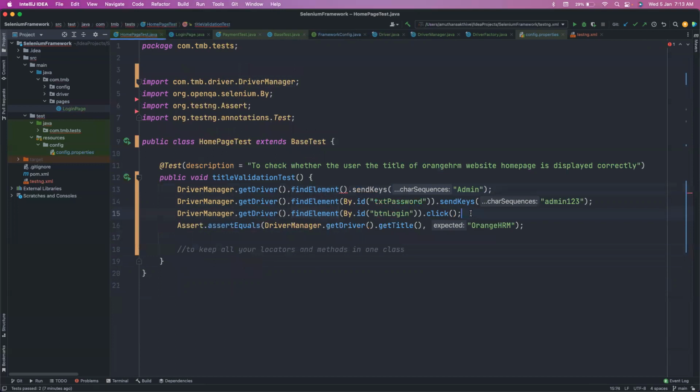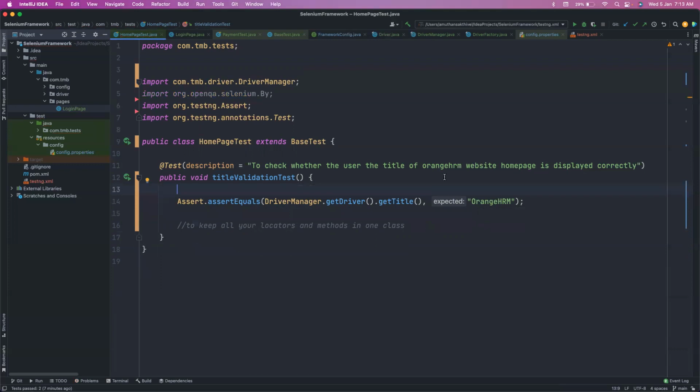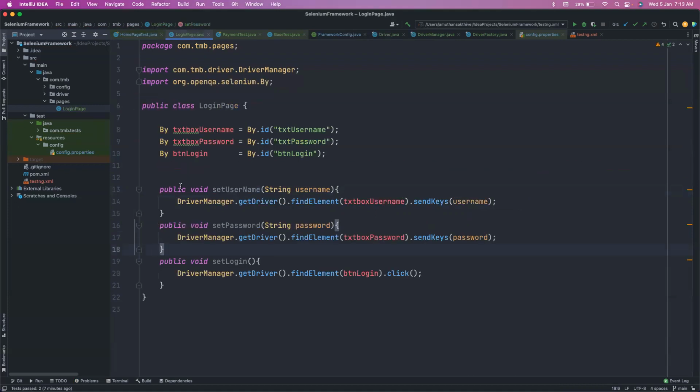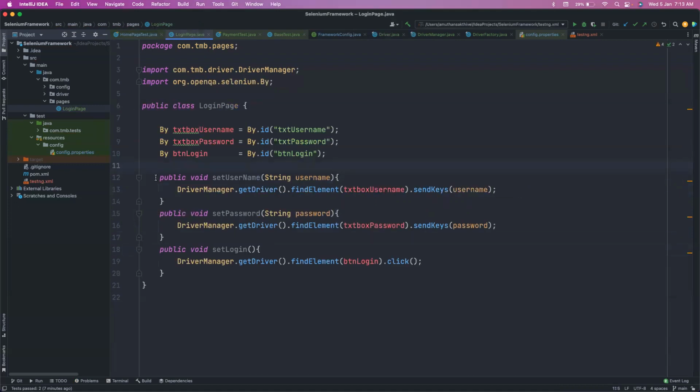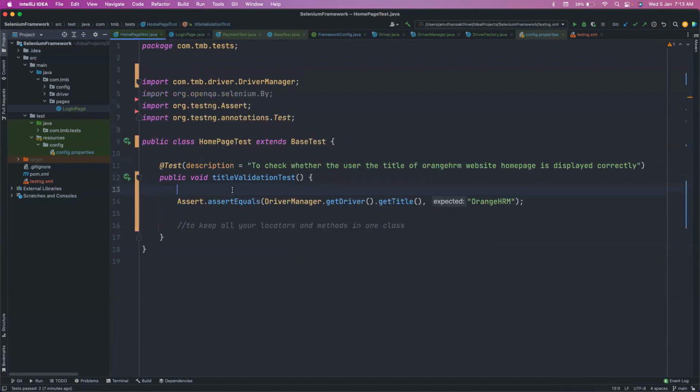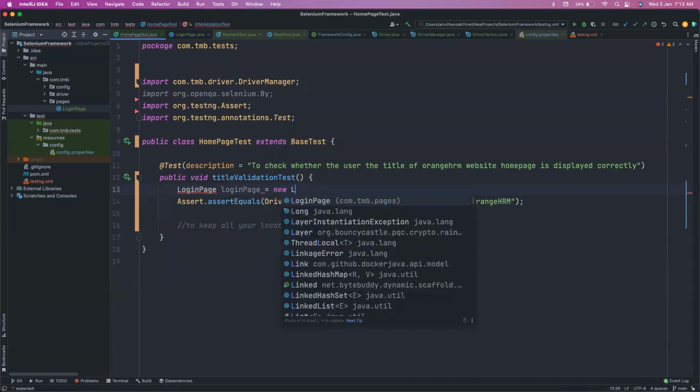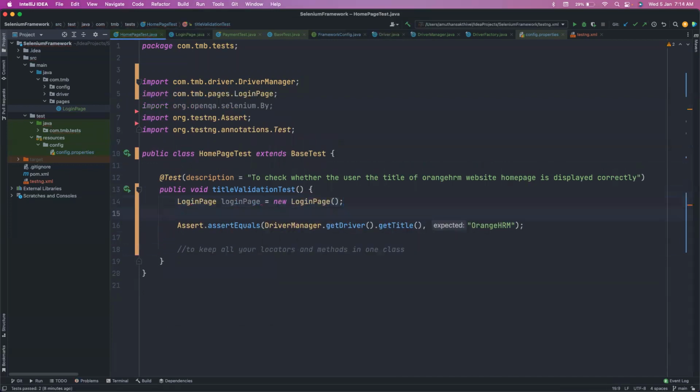Remove all these things, and we can simply say, so first we have login page. So this login page has non-static methods. If you have non-static methods, you need to create an object for this class so that you can access them. So let's go here and create an object for this particular class. Okay, good. Once you create an object, you can access all the methods.